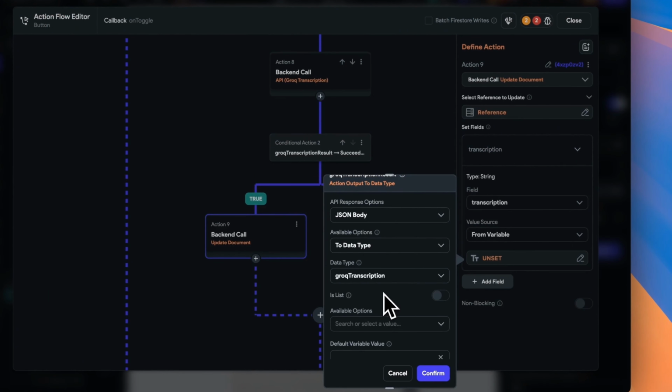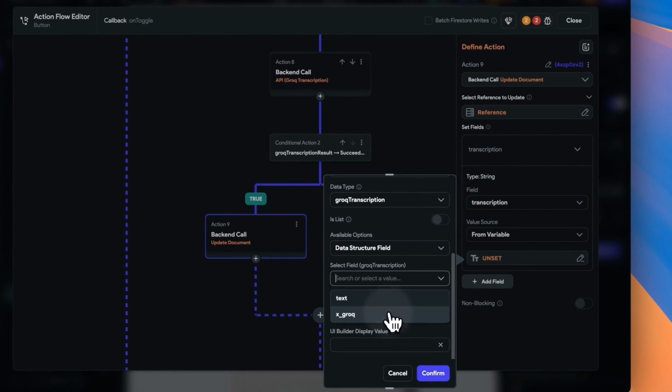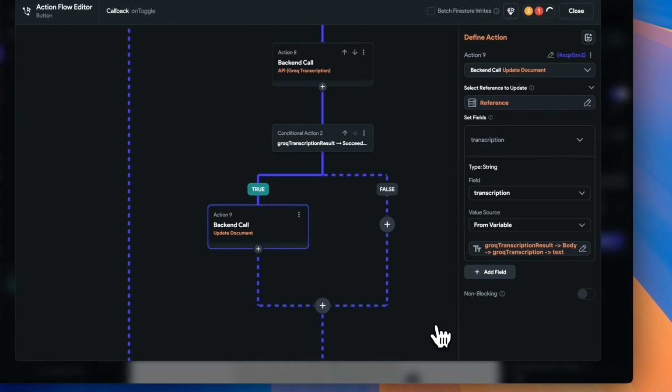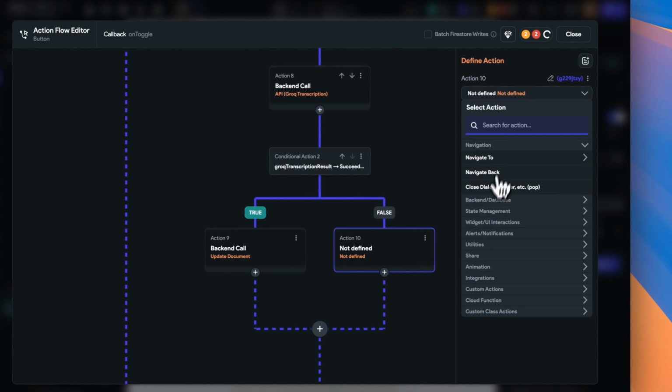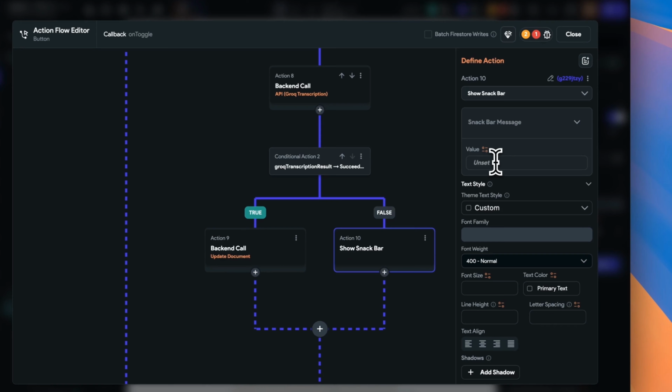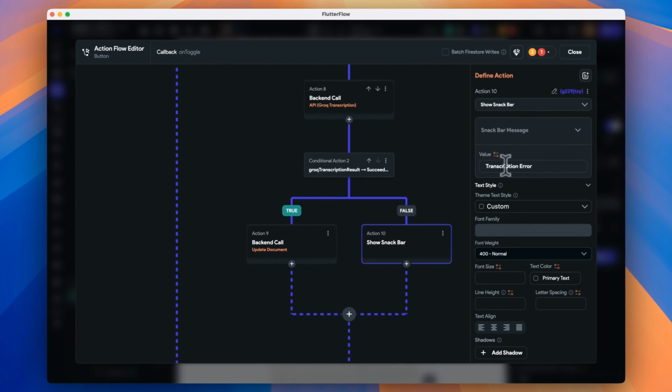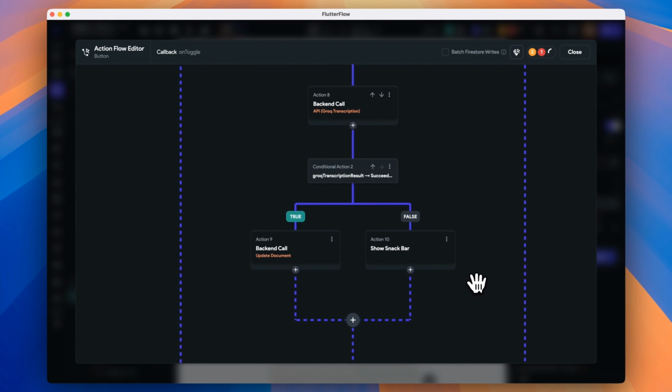So then, to updating our database, we simply select JSON body and then to data type, because we know that the body will be that data type that we've defined. And as always, we should tell the user if something goes wrong. So we put a snack bar in here to say that our transcription has failed.